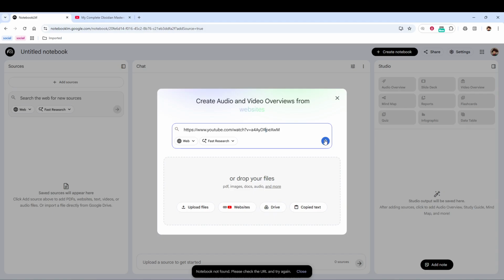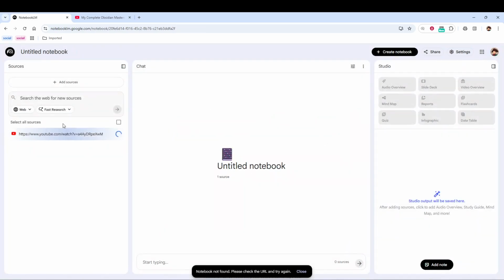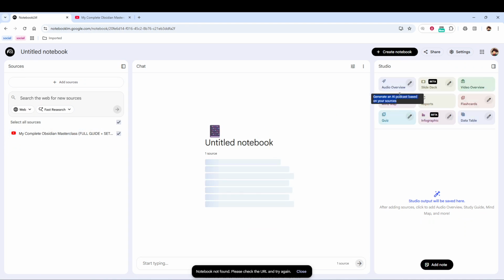After your sources are loaded, find the Audio Overview button and click it. NotebookLM will begin generating an audio podcast automatically using the information in your source panel. This is the fastest way to get an overview without changing any settings.